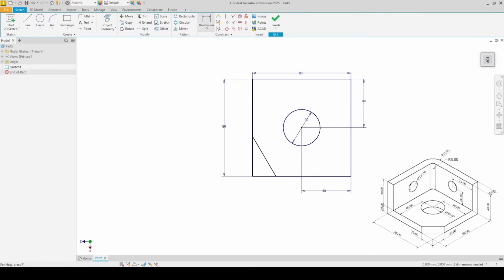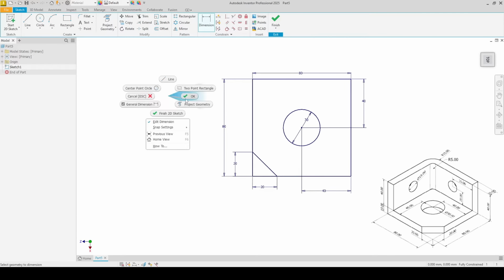Right click, OK. Then we're going to click the dimension tool, click the end of this line, and let's go for the corner down here and input this dimension, which is 20 mil. We'll do the exact same process over here. Input this dimension, 20 mil. And there we have the profile that we need to extrude.